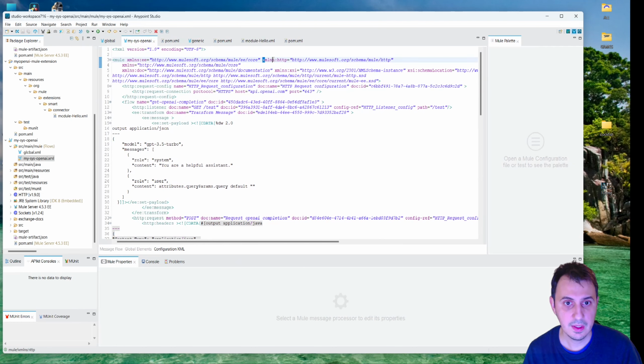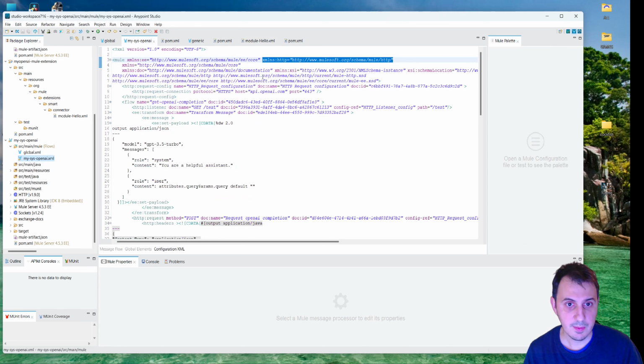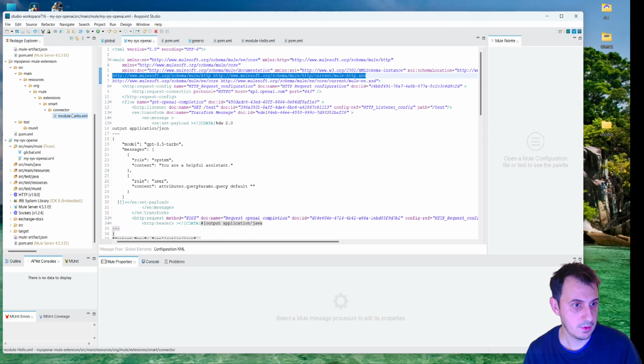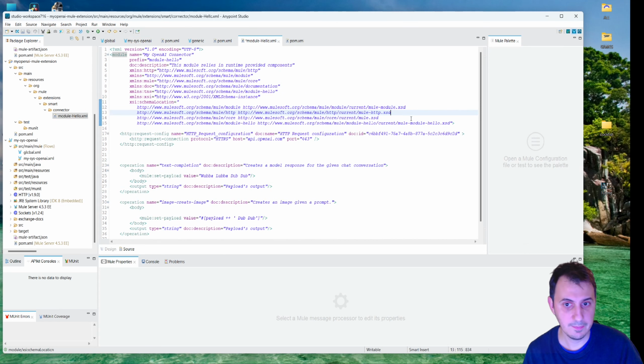I need this, the namespace, this one. Okay, and I also need the schema location. The schema location HTTP here. Okay, schema location, let's put here. Okay, perfect. So let's check if everything is okay.